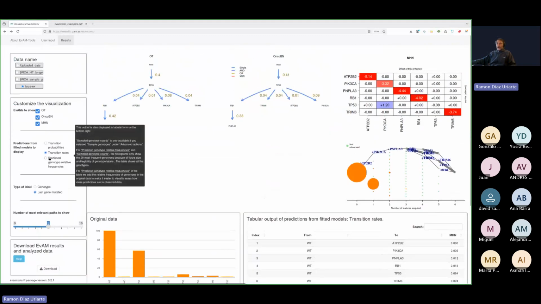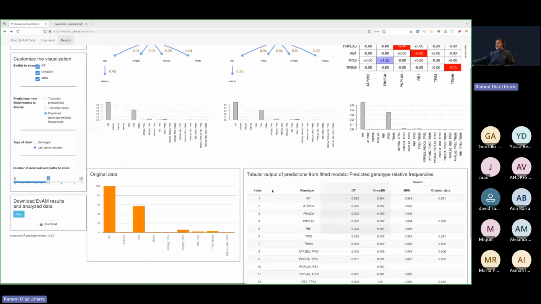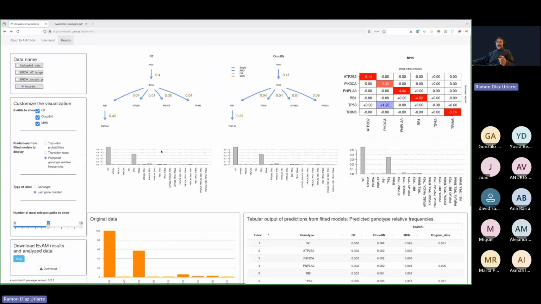We could ask, well, what are the models telling me for the predicted genotype frequencies? You can see the histograms here. You can also see a tabular representation for the different genotypes and also the original data. You can also order these tables, just focus on whatever you might be interested in. Okay, let's go back. As you can see, actually, the analysis we just conducted is being saved here. These are things I ran right before the tutorial to have them over here.